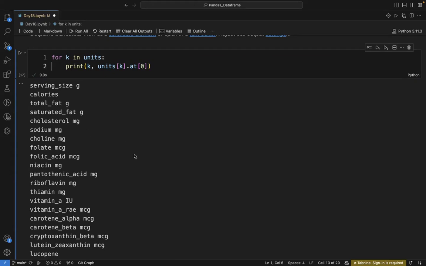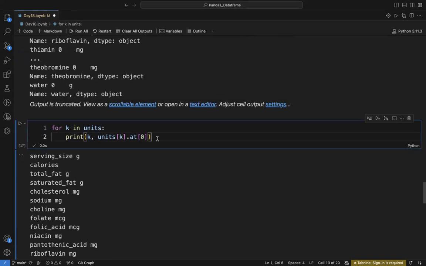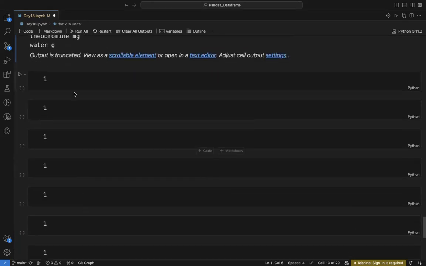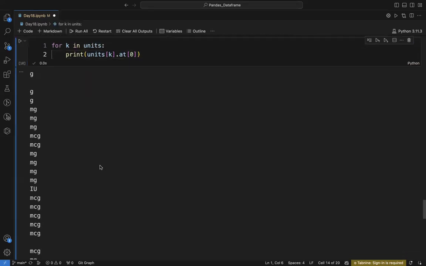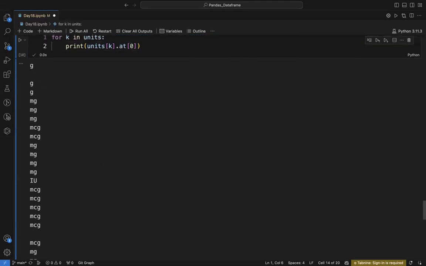But notice there are a couple of gaps here, right? Like this calorie doesn't have units. So it would be better if I just remove the column names entirely and we only print the units. If I just want to print only the units, it is a very simple thing. I will simply remove this k from here. If I remove this k, I will get only the units. Let's run this. Can you see? I'm getting only the units.